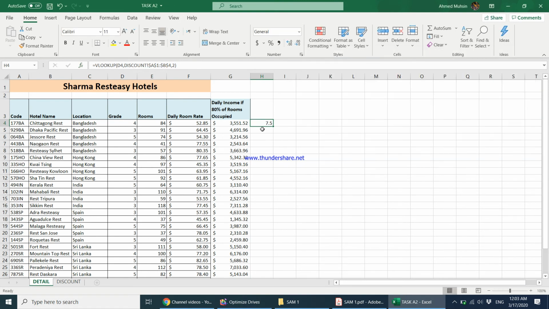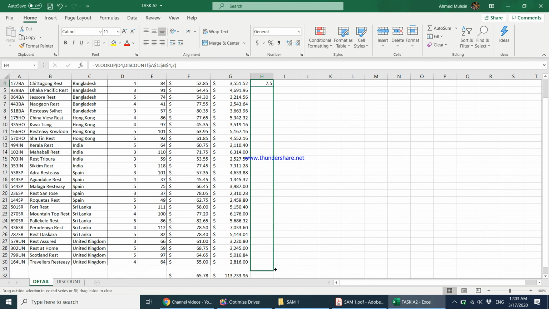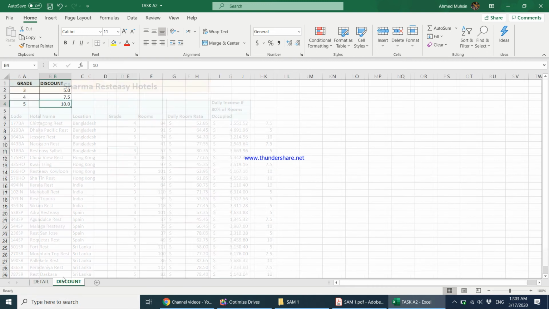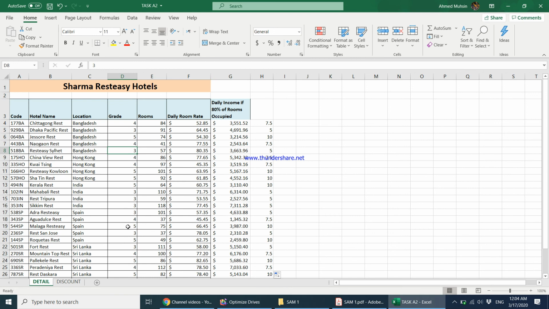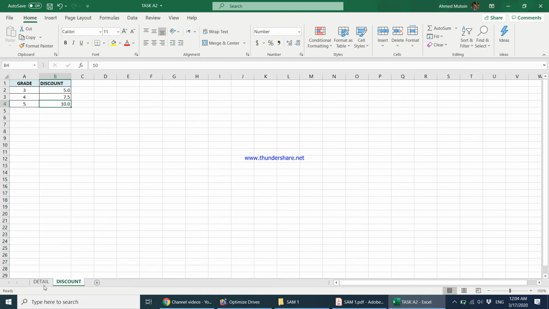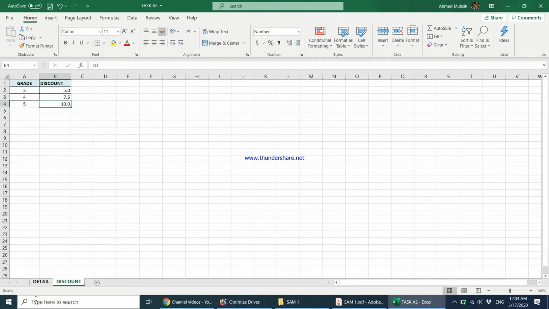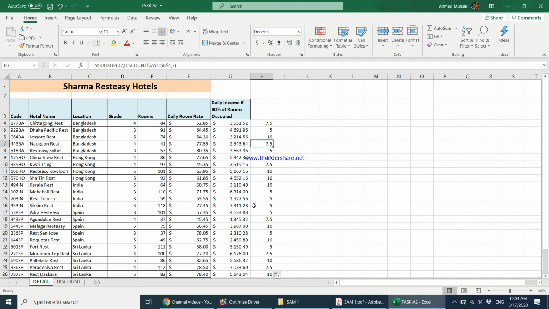So it says 7.5. Let's replicate it for all the others. So it says the values. Let's do just a random check, is 3 5? Yes, 3 is 5. Is 5 10? Let's check and see. Yes, 5 is 10. But do keep in mind, even though it is supposed to be a percentage value, over here we have not displayed it as a percentage value. Over here it's just an ordinary number. Do keep that in mind, because when we go to do calculations, we have to tell the computer that this is a percentage value.